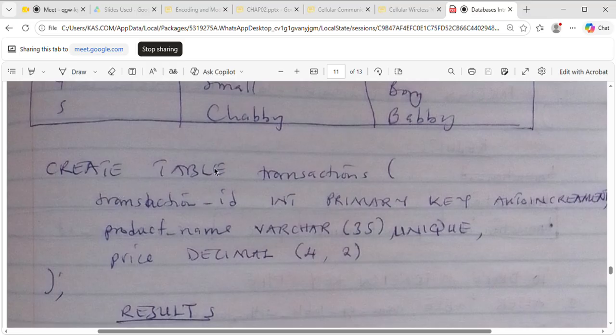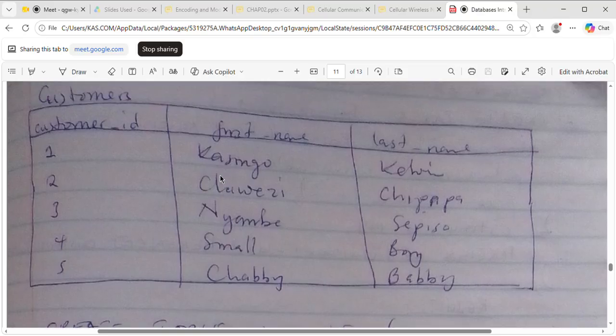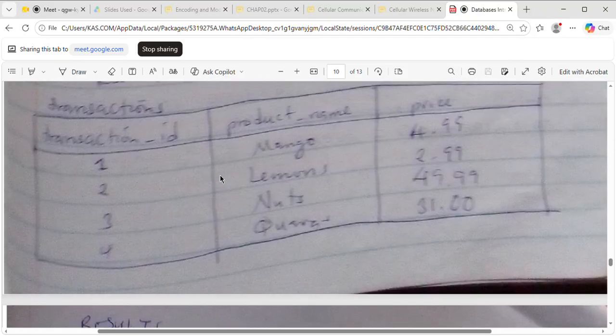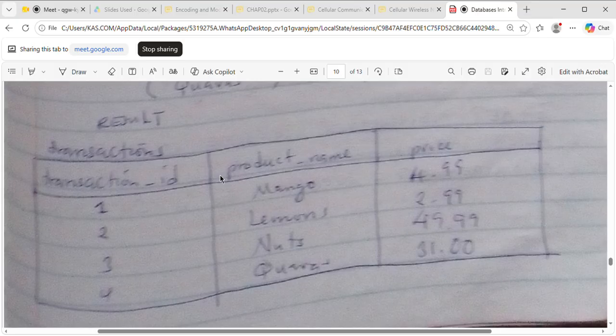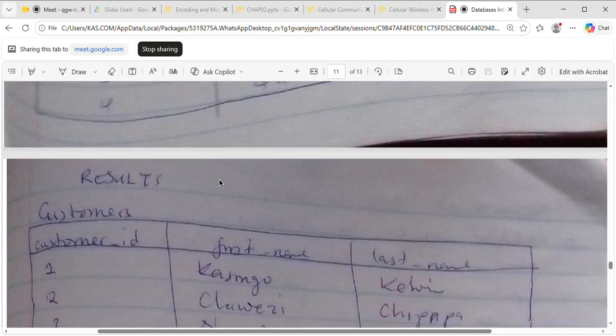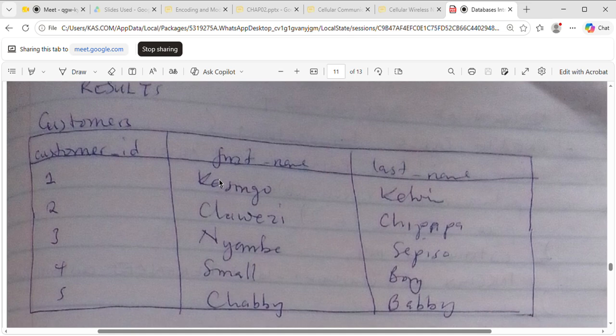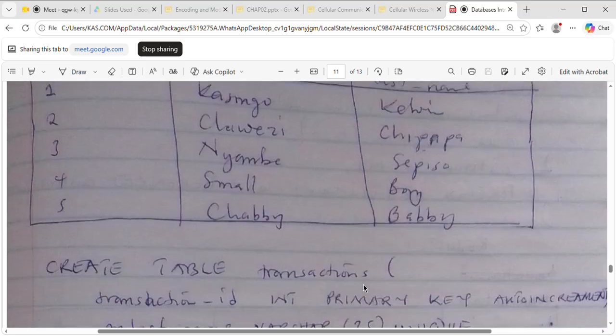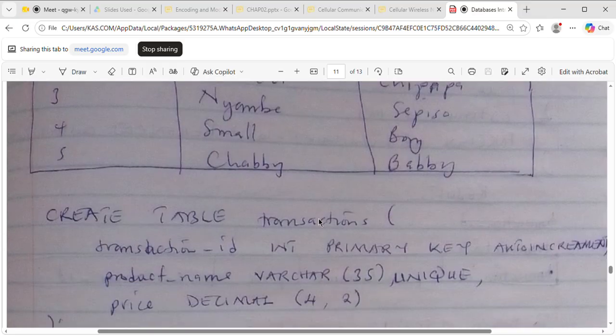Okay, so this is what we're talking about there. So now you're going to have something like this. These are going to be automatically generated. Okay, then you create another table called transactions, transaction ID. You put a primary key there, auto increment.